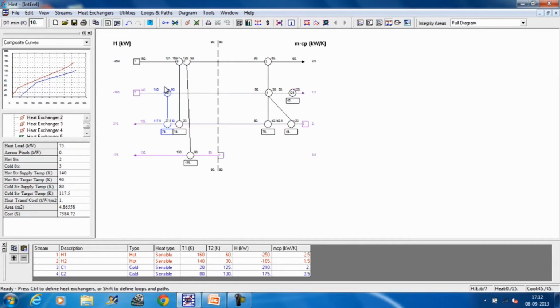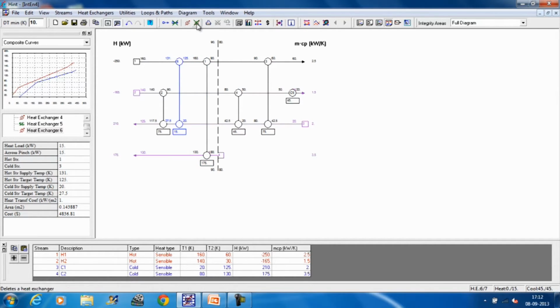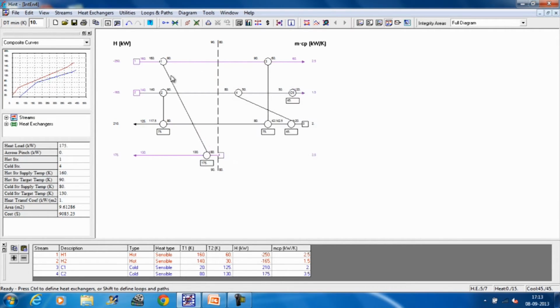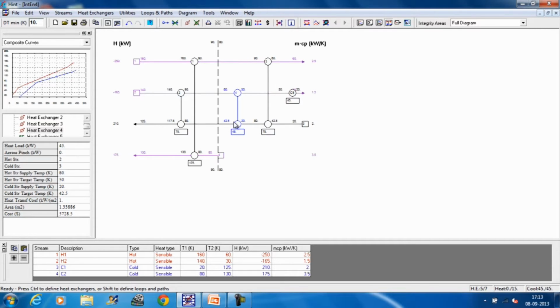There is some problem it has created. Oh, it has changed this. Oh, this I have to delete, some mistake we have done. This temperature has changed. 80, 50. No, this has changed. I have to correct this. This is the proper place.